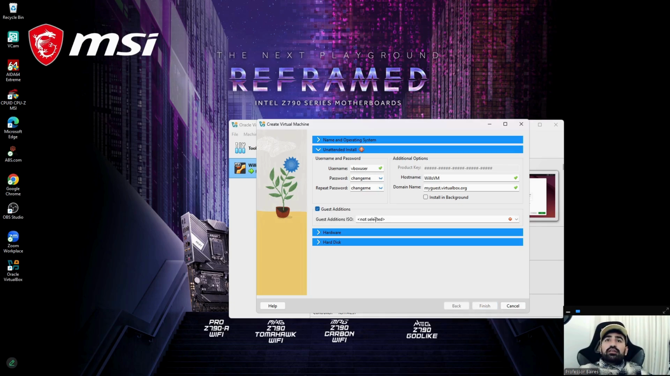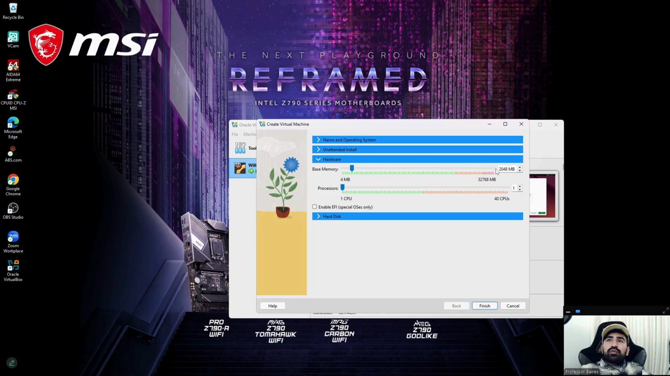Always a good idea to put the guest editions on. So check that box on. And then you're going to select that same ISO image. It's going to have something called guest editions, which essentially allows you to copy paste from your real computer onto the virtual machine and other features as well. But yeah, always a good idea to check that off. Not necessary, but definitely recommended.